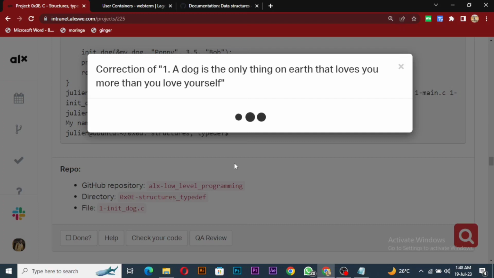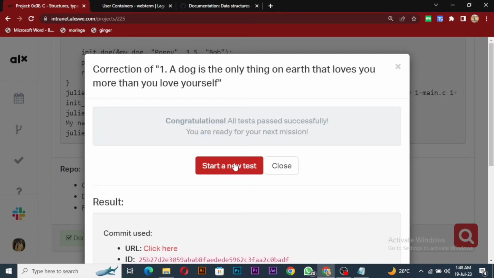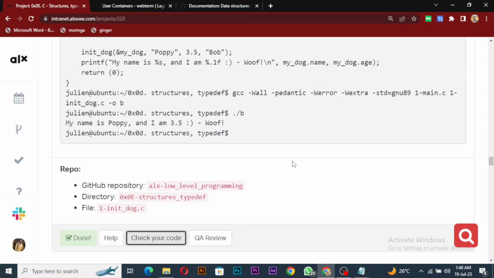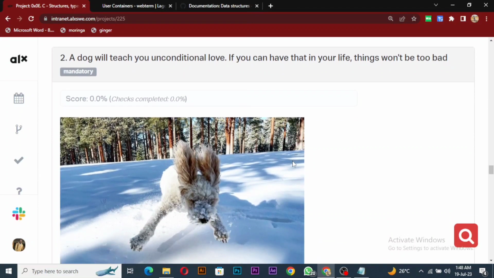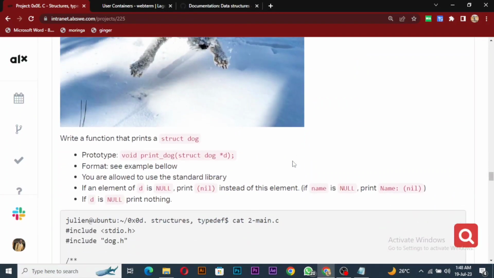Alright, so that should work. The next one is task 2. It says: write a function that prints a struct dog. So a function that will print a struct dog.